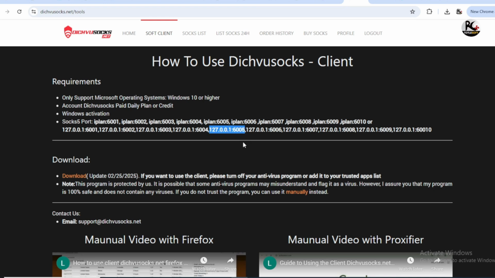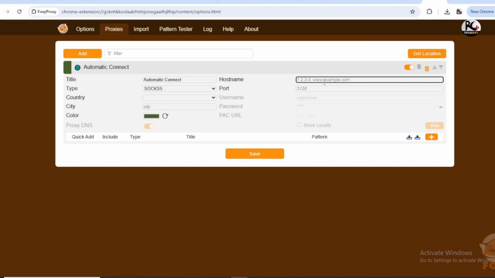127.0.0.1 6005. Take note of the port number 6005 because it's going to ask you later. Now copy this and go back to the proxy and paste it here. Cut the port number away, which is after the colon, and bring it to where it's supposed to be, which is down here. Are you seeing it now? Then you see Save. It's saving. It is saved. When it's finished, you can just close it.